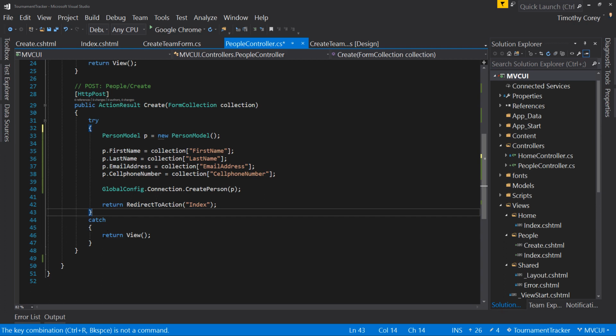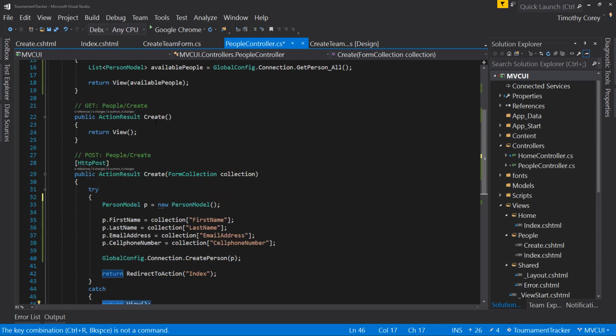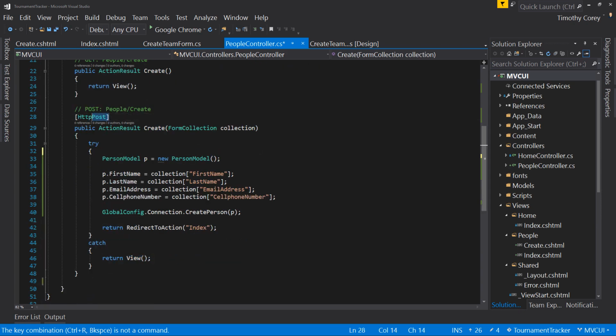So inside the catch, we have return view. So what does this do as opposed to this? Well, this redirects them to a different page, whereas this right here returns the same page. In this case, the create page.